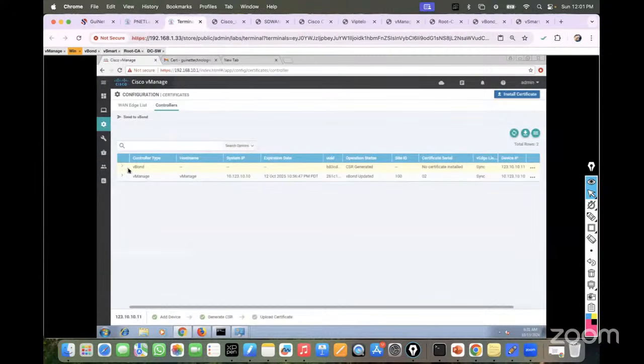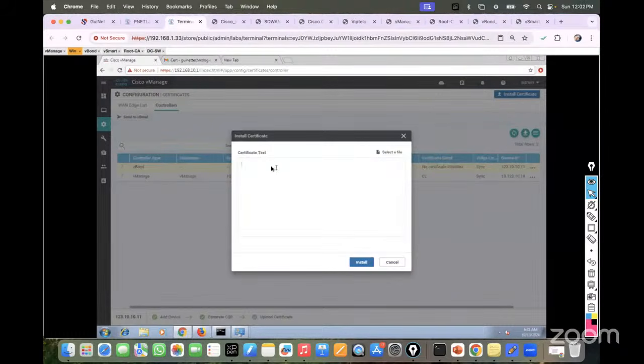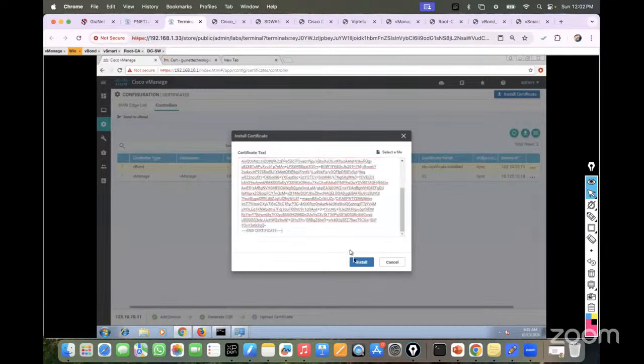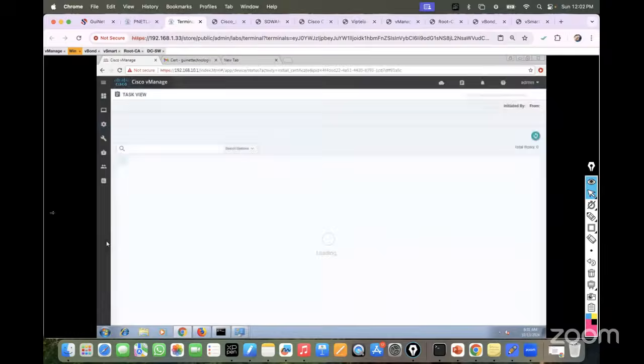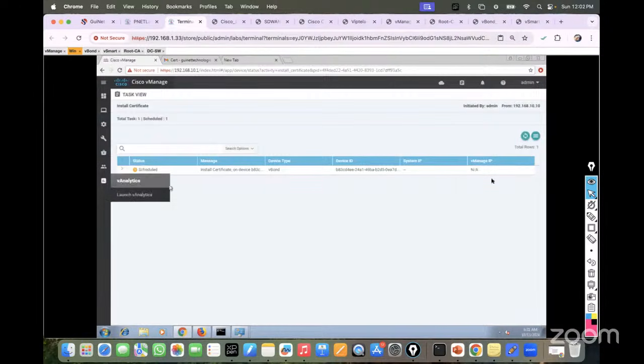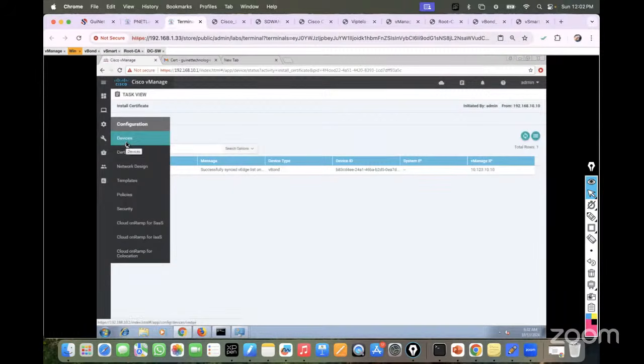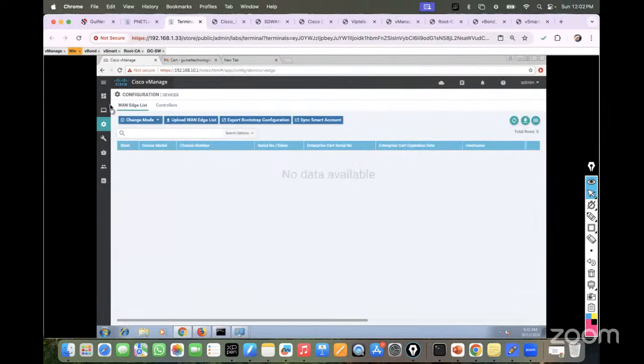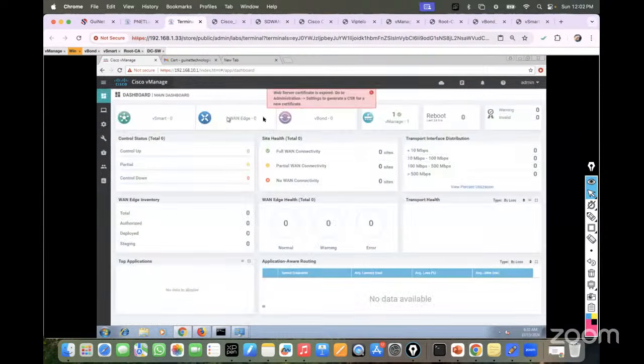Make sure you selected the vBond correctly and install the certificate. I will just paste it here and let me install it. So now hopefully this time no error. So my certificate has been done, but still you are not going to see the vBond available here because my system-wise configuration is still pending.